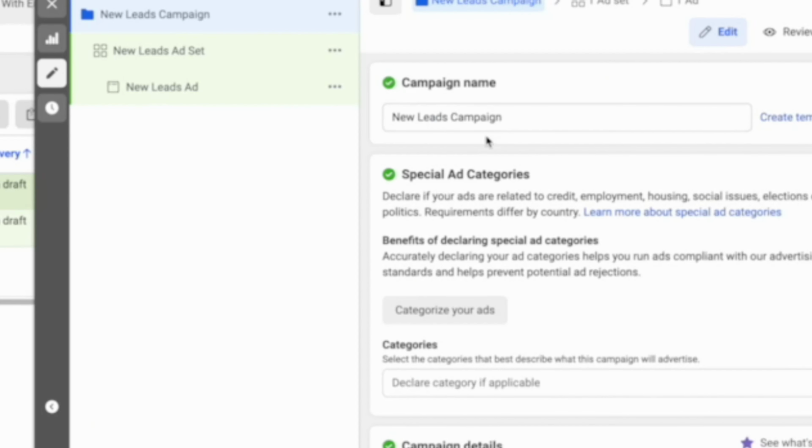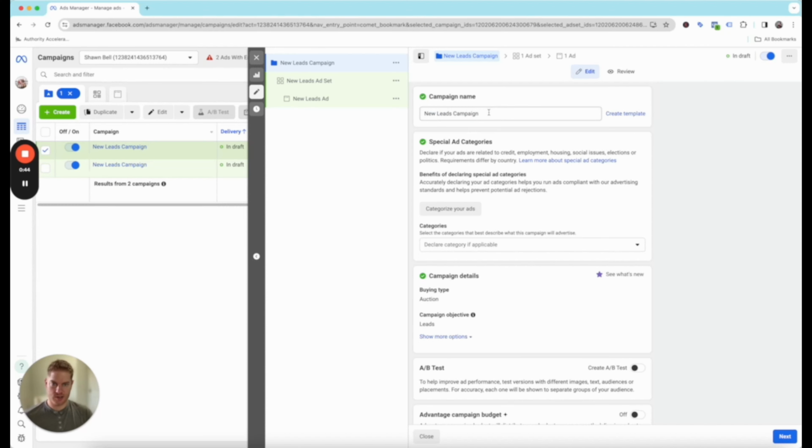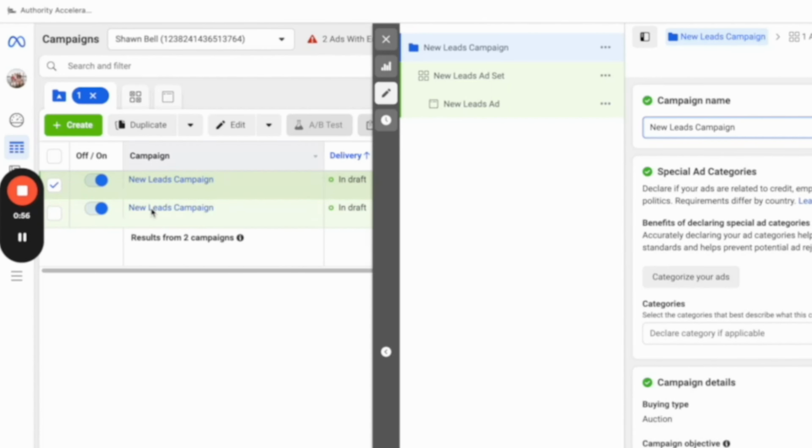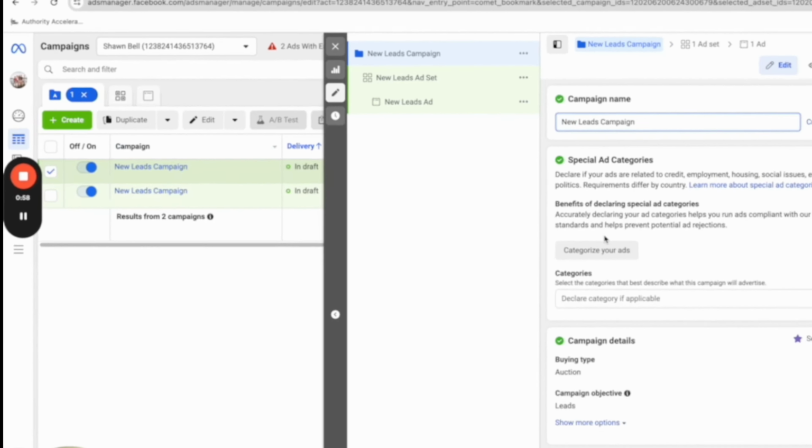You can name this whatever you want. I'm just leaving it as this, but if you're offering, as you've seen through my other videos, a list of homes, you could say maybe list of homes in whatever neighborhood under this price range. That way you can decipher when you're looking at this which ad is which.